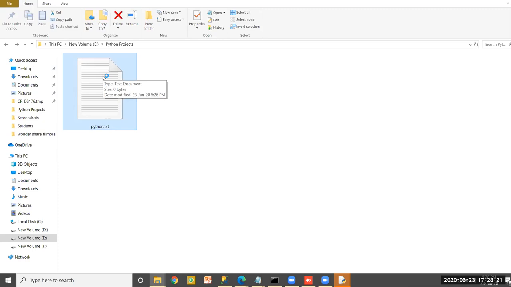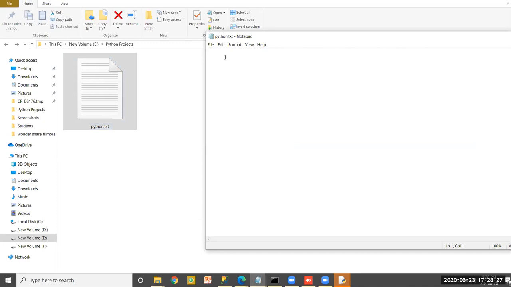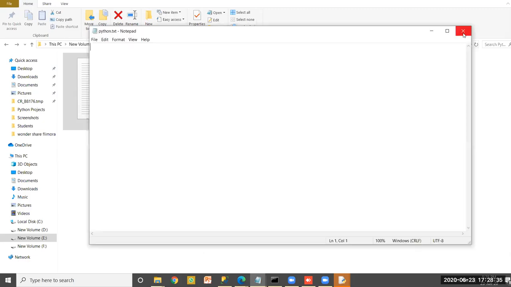Wait, it is opening. Okay, we don't have anything written in here. So we don't see anything in here, right? So the reason is, I want to save the file.